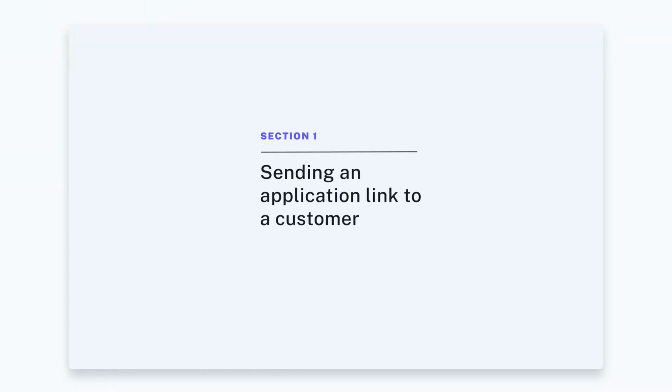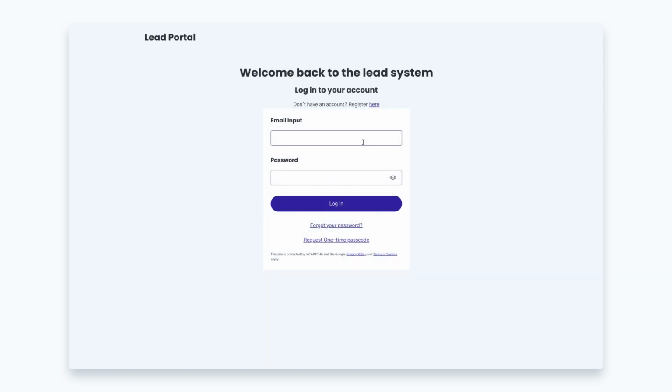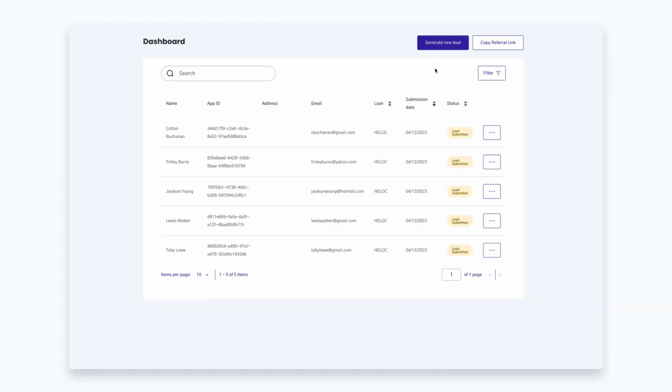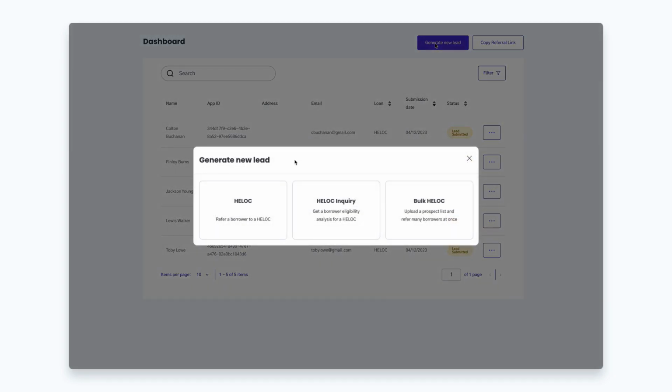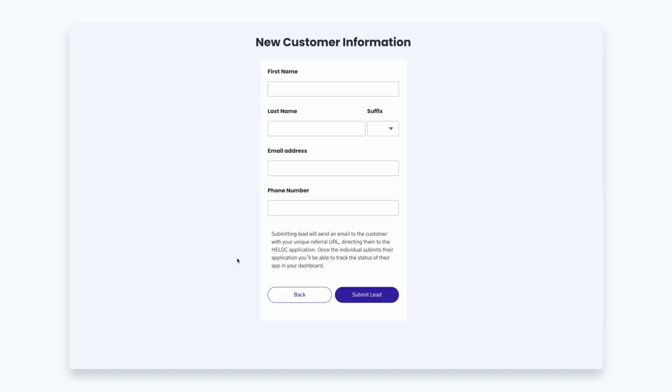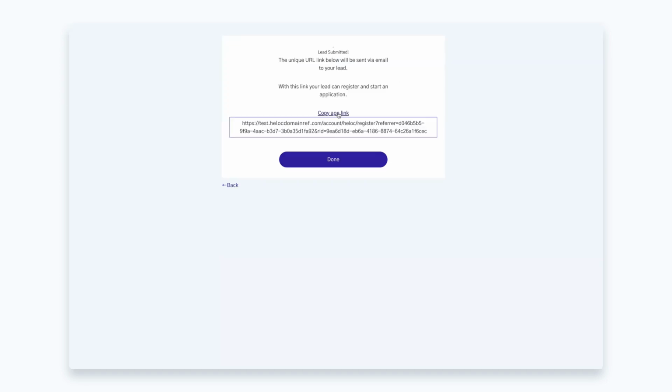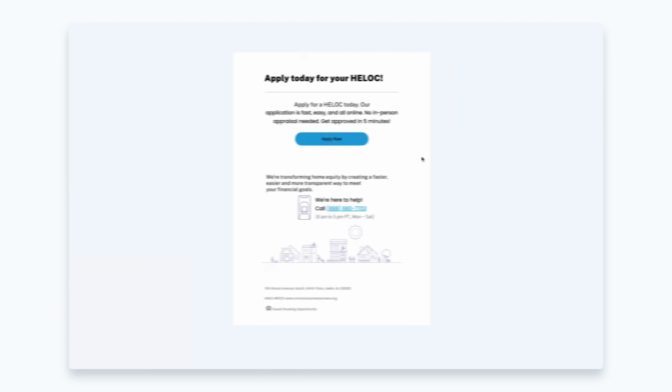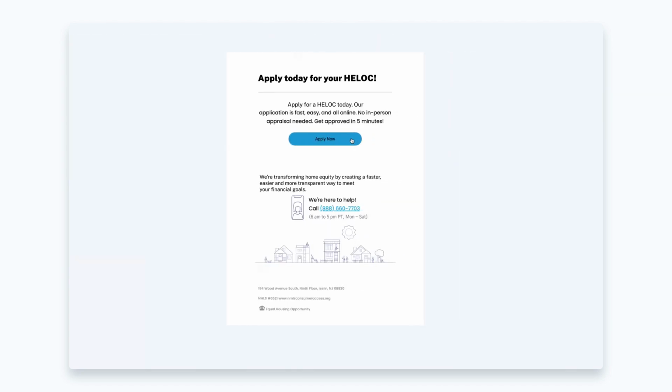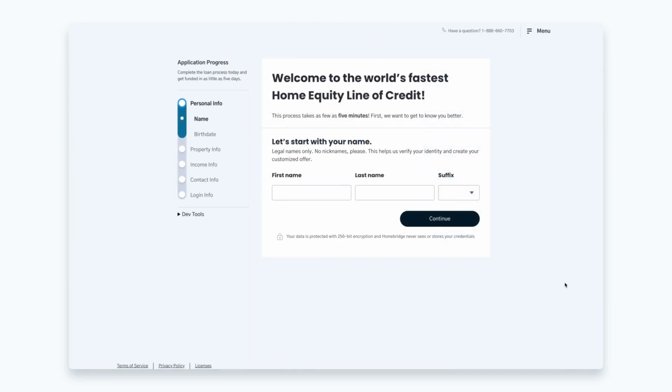Sending an application link to a customer. When you're ready to send the HELOC application to your customer, simply log in to the lead portal and click on Generate New Lead. Type in the customer's information. You'll see the referral link that you can share with your customer, and your customer will receive an email with the dedicated link. That will enable them to get started with the application process.